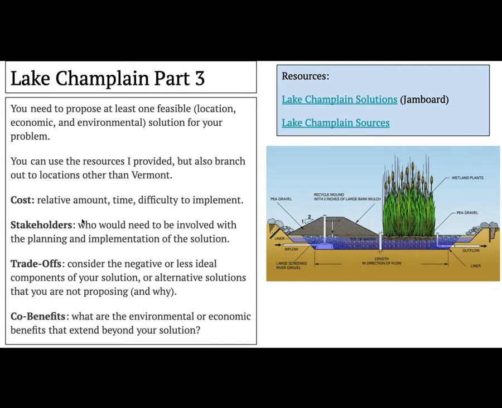You really want to think about the stakeholders, who are the people that need to be involved with the planning and the implementation of your solution. Who's going to be paying for this? Who's going to be implementing it? Who's going to be making sure that it's carried through?